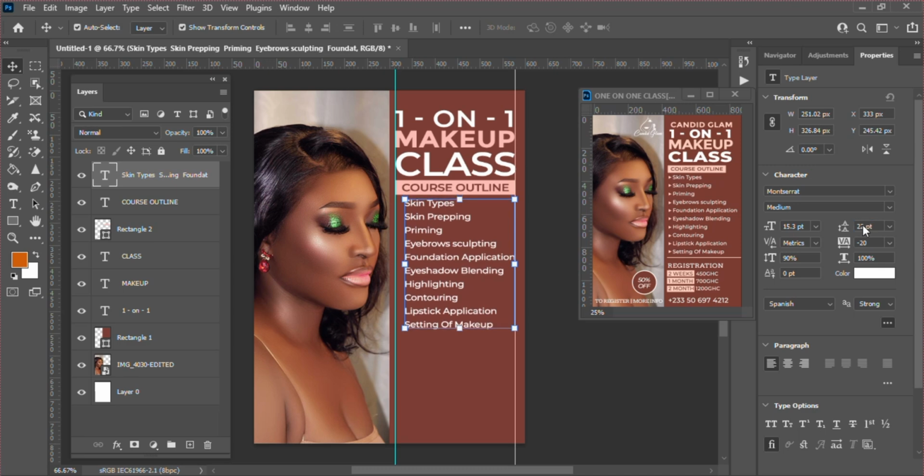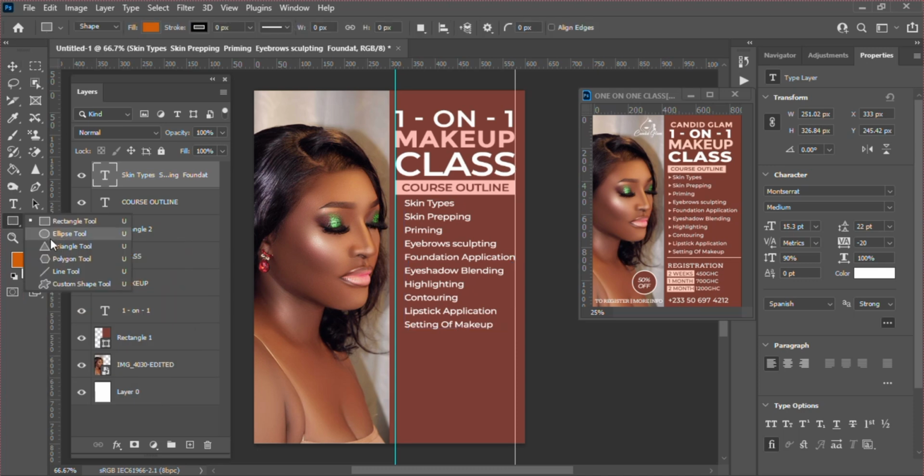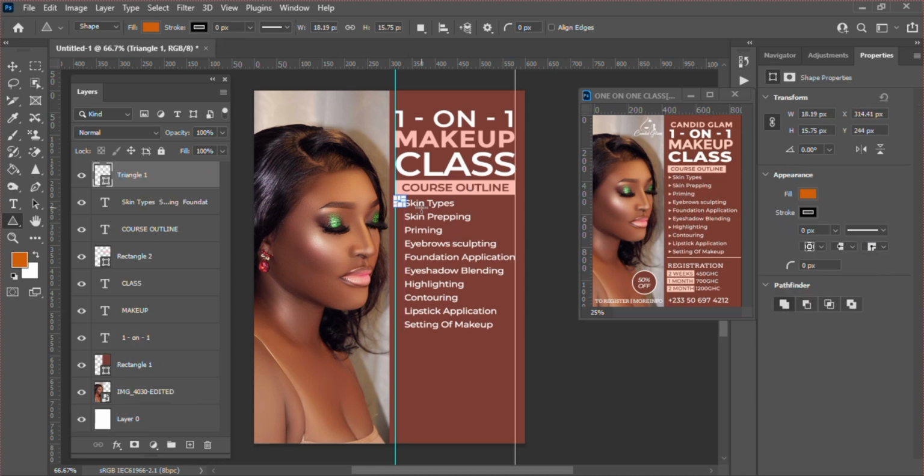Okay. So let me bullet with my triangle. I've selected my triangle. Let me draw a small triangle. You see, when I draw my triangle, you see how it's appearing. But then when I hold my shift, you see it changes. All the sizes become equal. So I think this is good. And then I'll leave it.